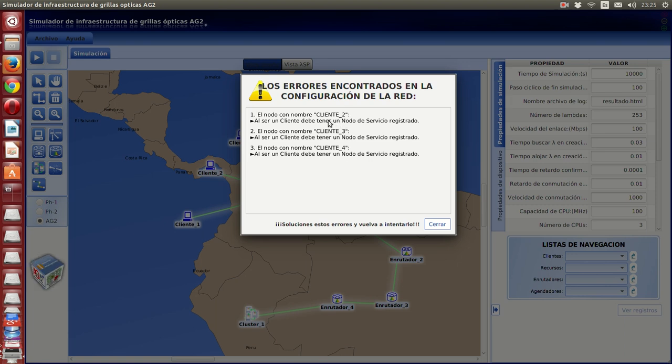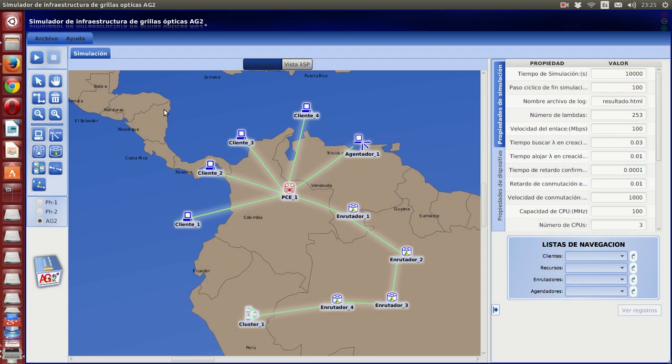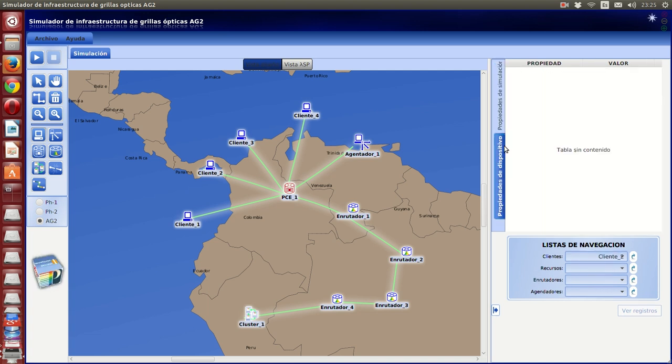In this case, the simulator says to you that client 2, client 3, and client 4 aren't enrolled with a broker, with a service node. You can use here on the right side the navigation list of clients, and go to client 2. You select the properties of the device. You can select client 2 here and push the button.